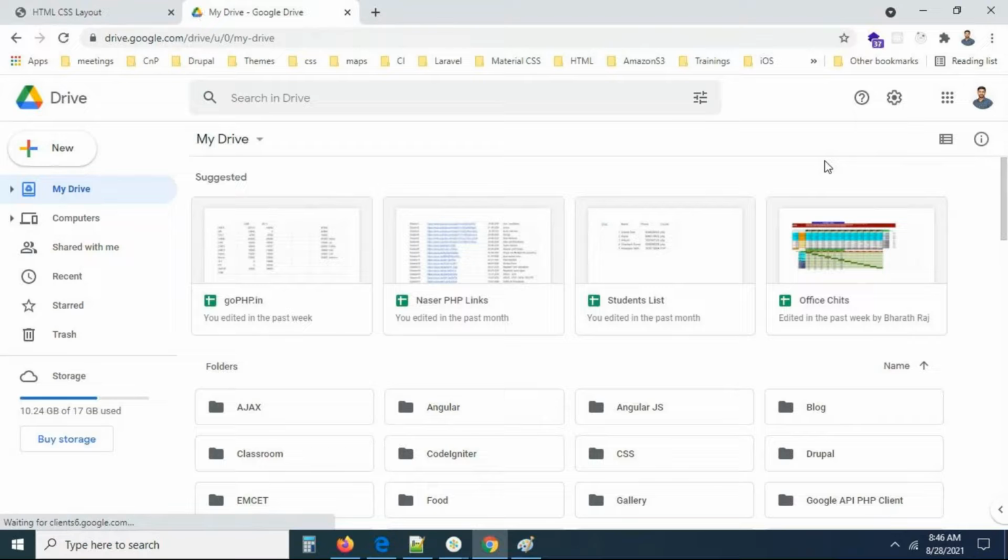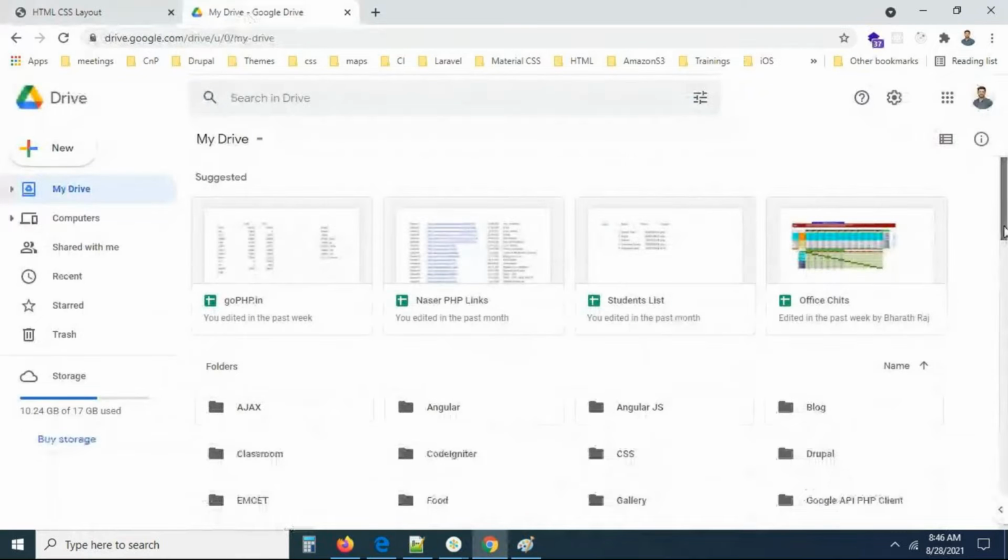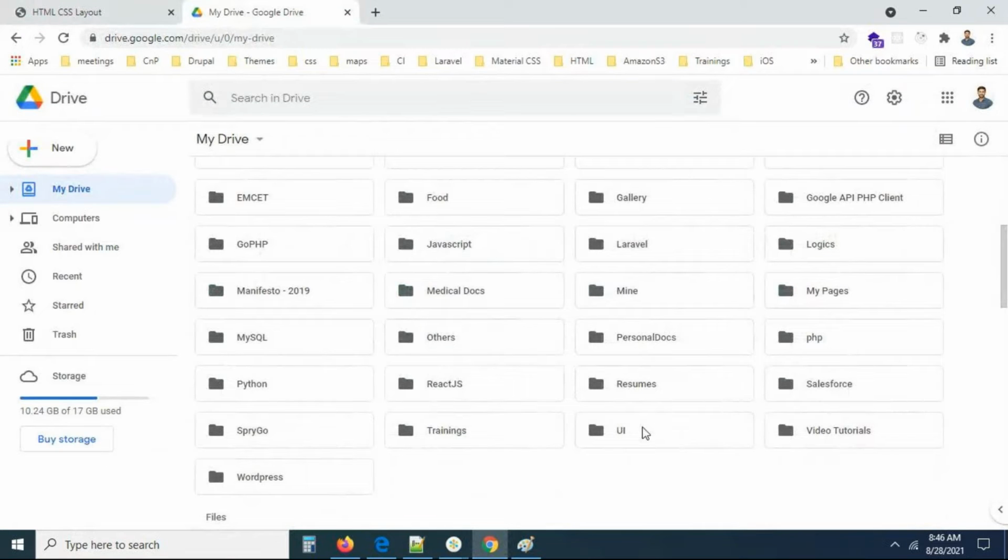I mean, if we are not practicing CSS, we will forget after some days. So what I want to do, I'm asking you, take this layout and try to work on this layout and try to create your own layout. After that, one week later, I will provide you a very big assignment.